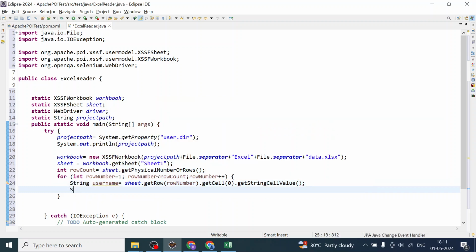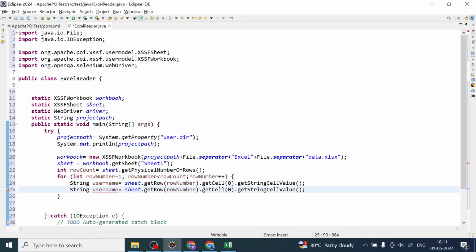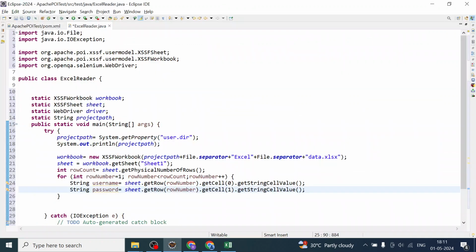Okay, so this is that, and then I'll just copy paste this line and change it to cell 1, and I will change this variable to password. So this is going to read the password which is mentioned in the first row. In our case, this is the first row I'm mentioning, and this is going to be the second, because we are starting from the 0th row. So admin, admin123, it will read admin and admin123.